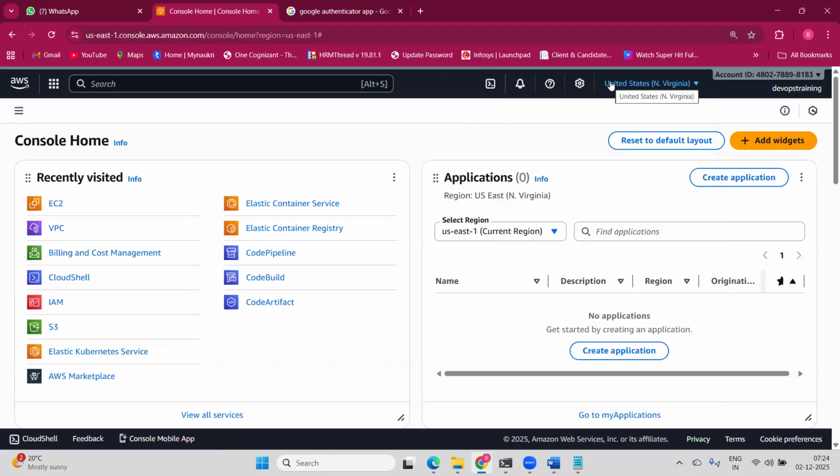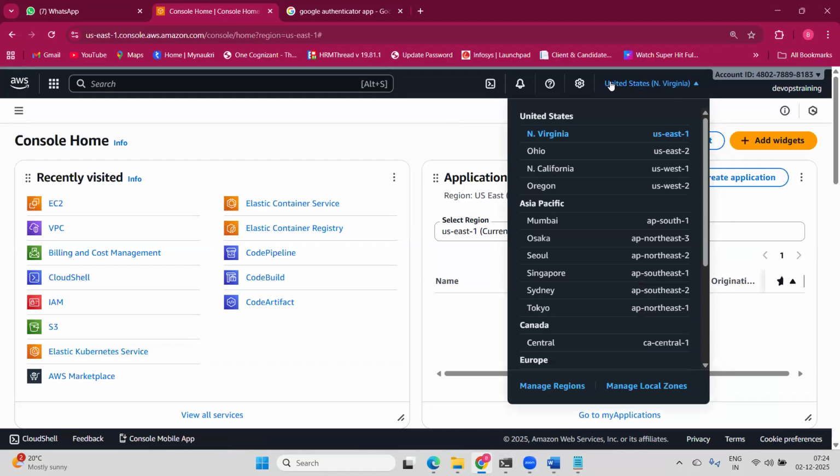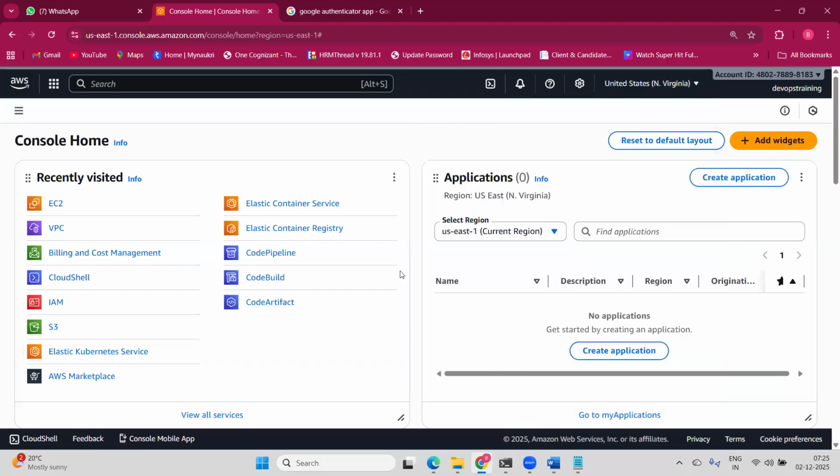Every time you log into your account, first check whether you are in the right region or not. Why I'm saying this: don't misuse your Free Tier account, which gives you certain credits. If you create something in one region and later do your activity in another region, in the backend all the Free Tier credits will get exceeded, and then you need to start your billing account. That's the only reason.